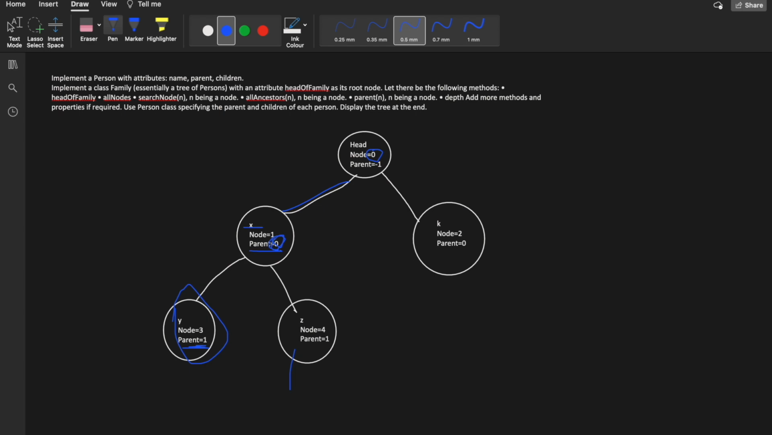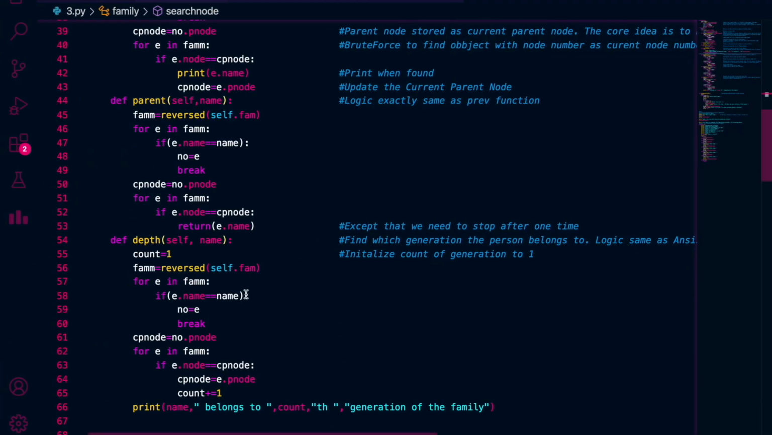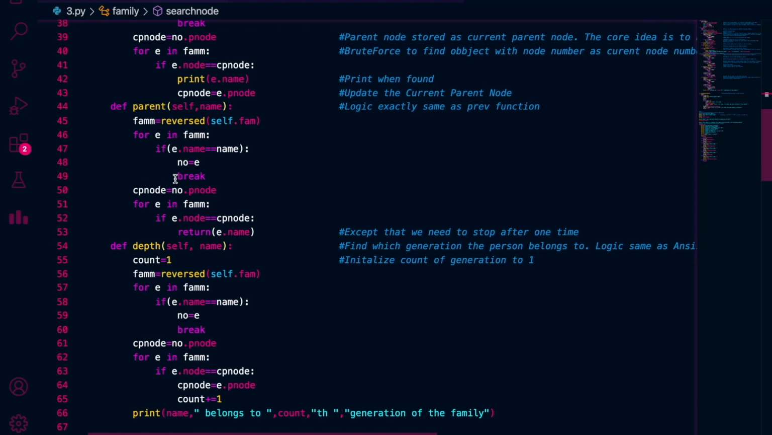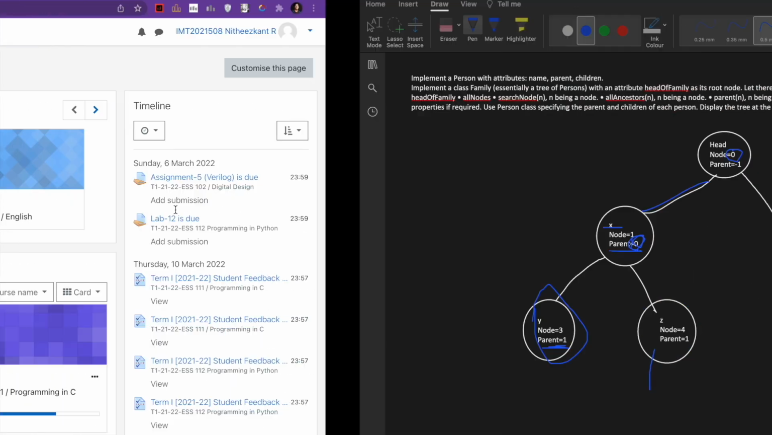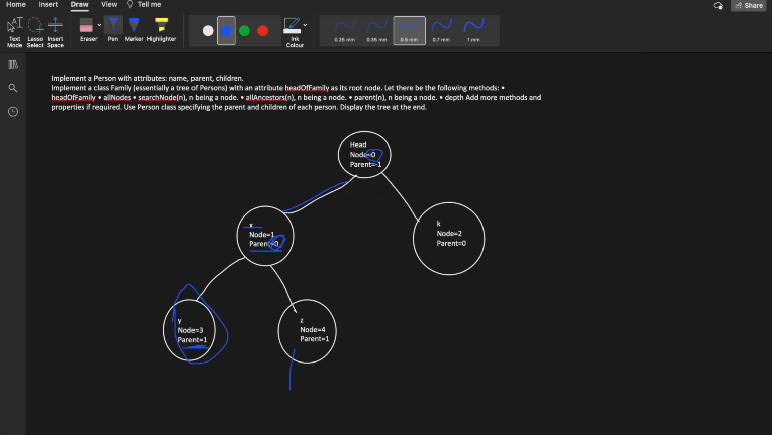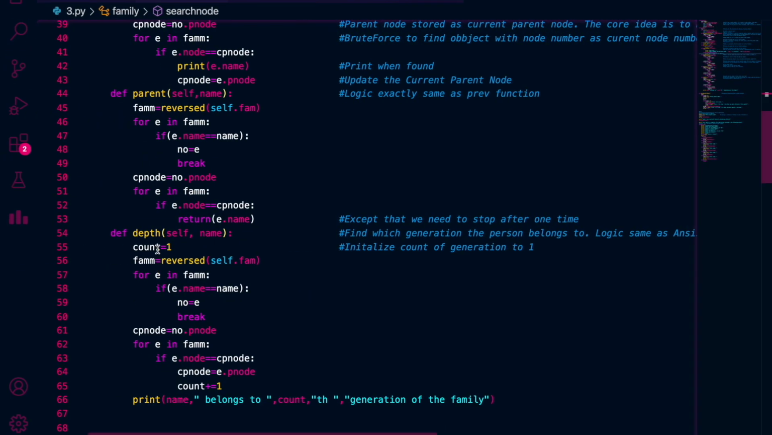If we are going to say x, we'll say x is in the second generation of the family. So that's depth. To find depth, we are going to use the exact same logic as ancestor, because functionally these both are the same thing. You need to go back, and in ancestor you need to print this and then print this. Here we need to count this and count this. At the first, we will start from here, so we will initialize count to 1.